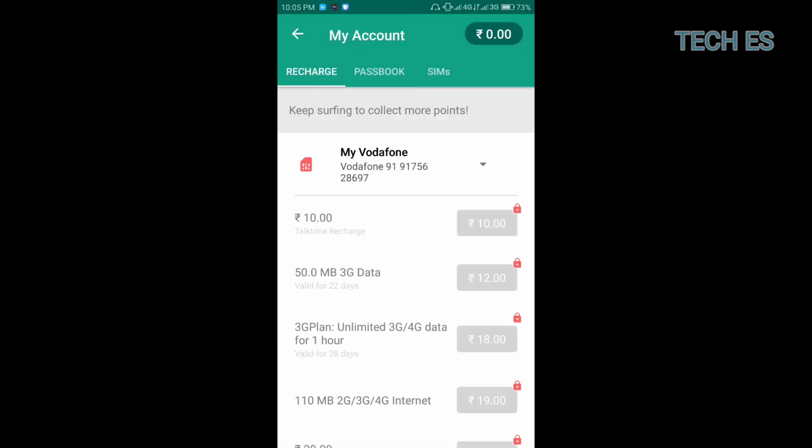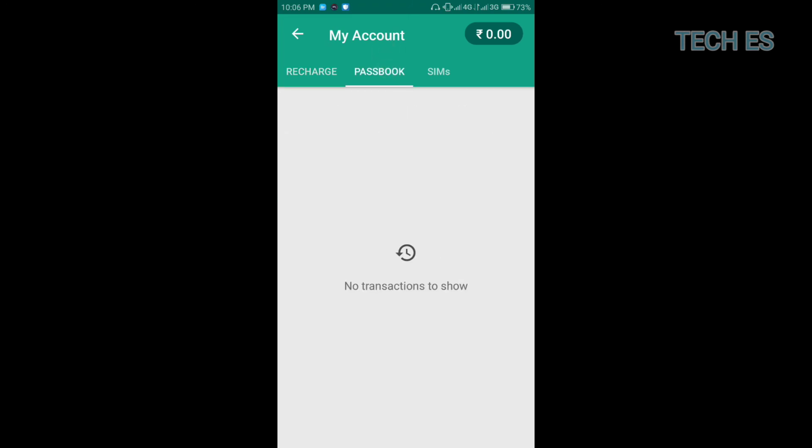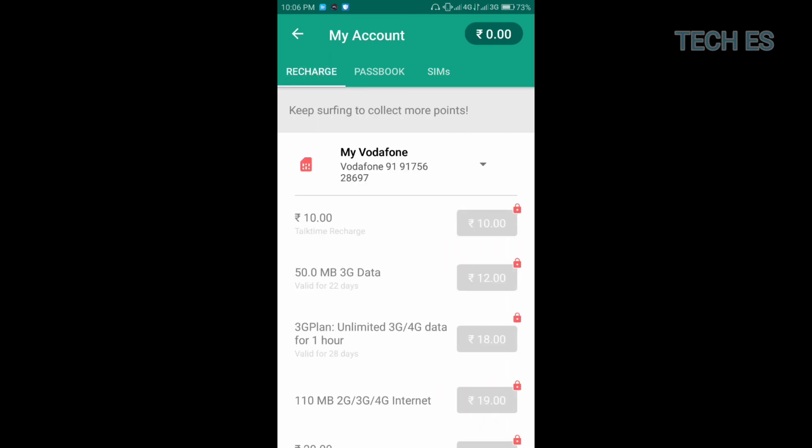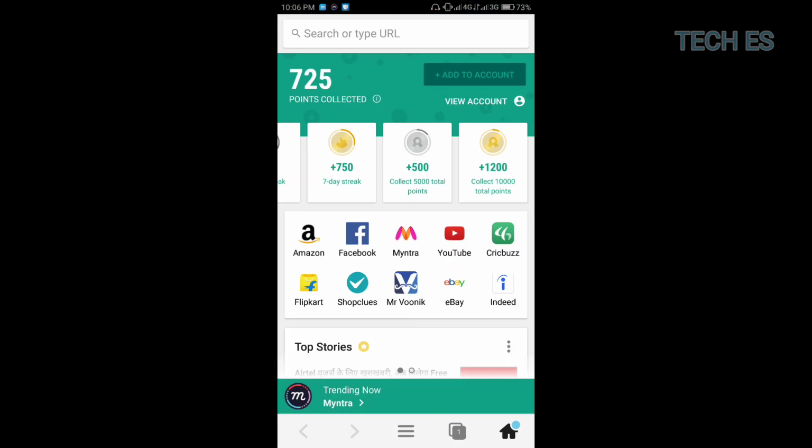So I will click on view account, and this is my number, and this is my passbook, and you are seeing there are no transactions in it, and I have no money. I have not completed my 1000 points, so I am not able to redeem. And you can also try this app and take your points from 0 to 50,000.